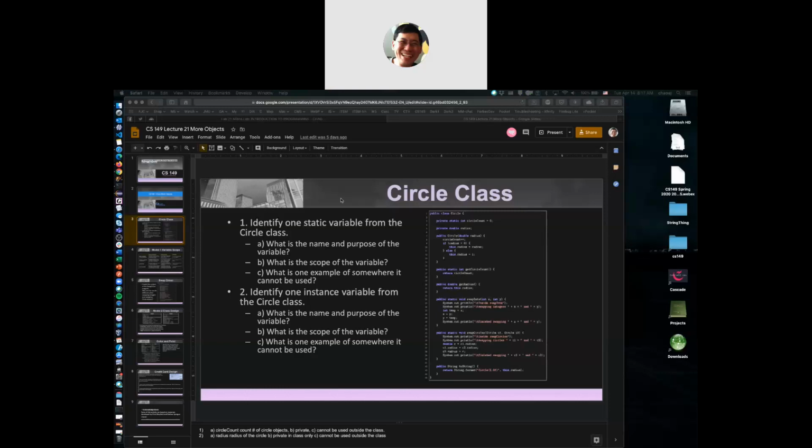Okay, so if we identify one static variable from the circle class, that variable is the circle count. And it's the count of the number of circle objects that we've created. So what we're doing is we're giving ourselves a tally of how many circles we have in existence. So when we create this class and then start creating actual circle objects, every time we create a circle object, we're going to up this circle count. So that's the purpose of this.